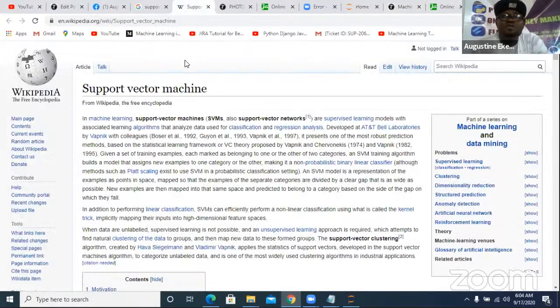So what is this support vector machine? Support vector machine, also known as support vector network, is a supervised learning model with associated learning algorithms that analyze data used for classification and regression. Those are where you can use it, classification and regression. You can see this, this is from Wikipedia. Once you search for support vector machine on Google, you can see this reference.